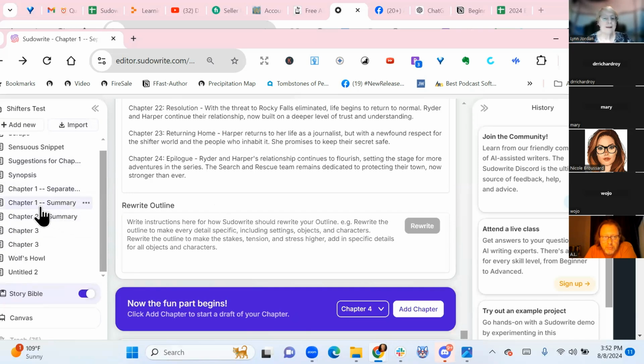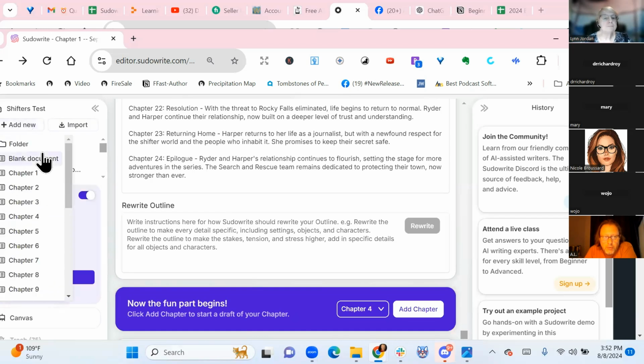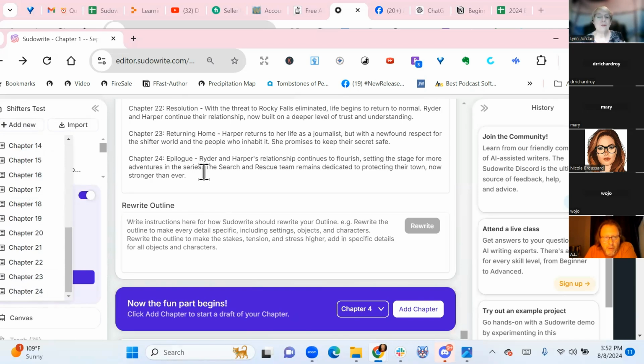And if I want to add a new chapter, I have up to 24 because I have 24 chapters outlined in my outline. So you have to have the chapter in the outline before you can have Sudowrite create the chapter for you.